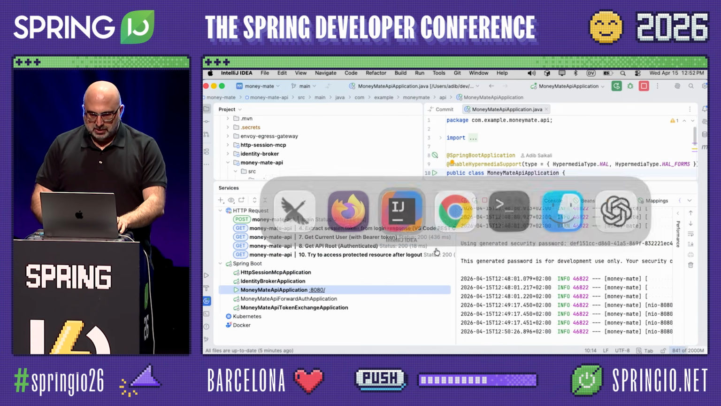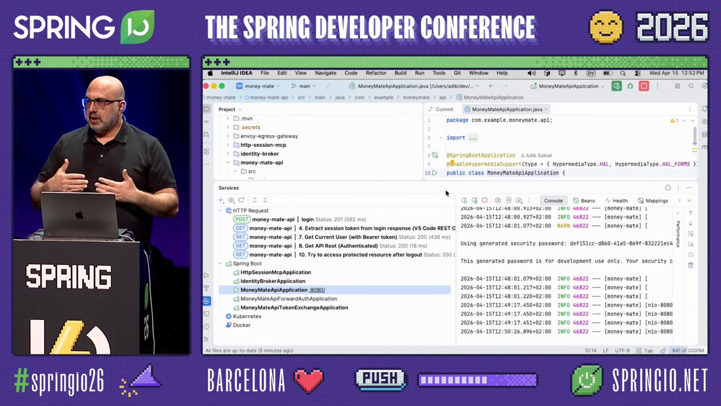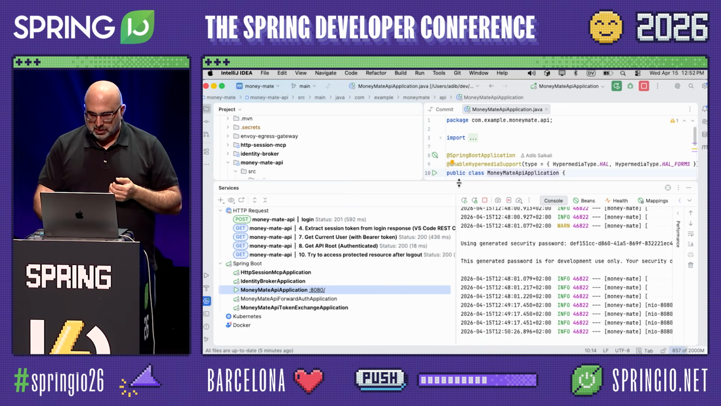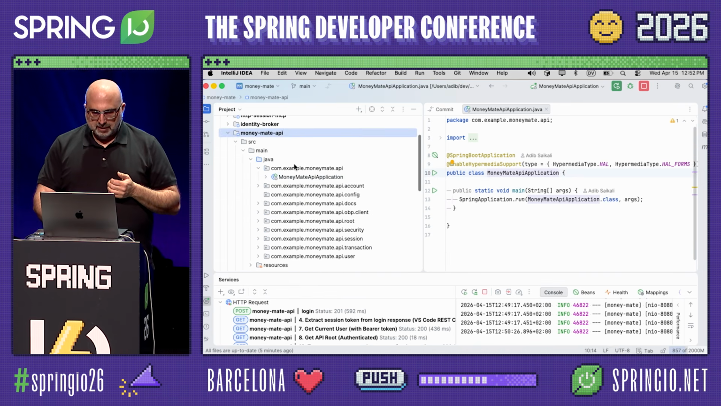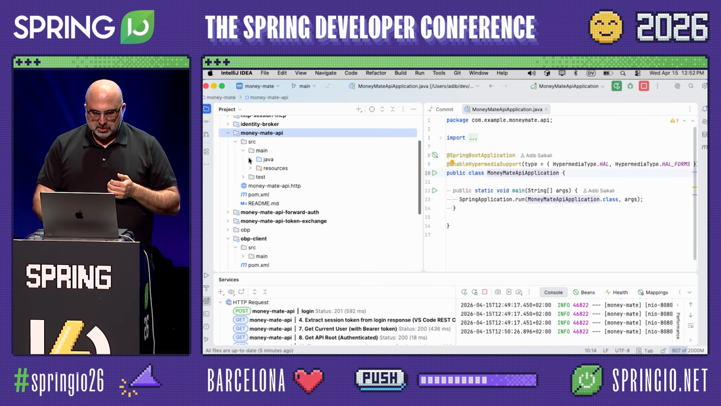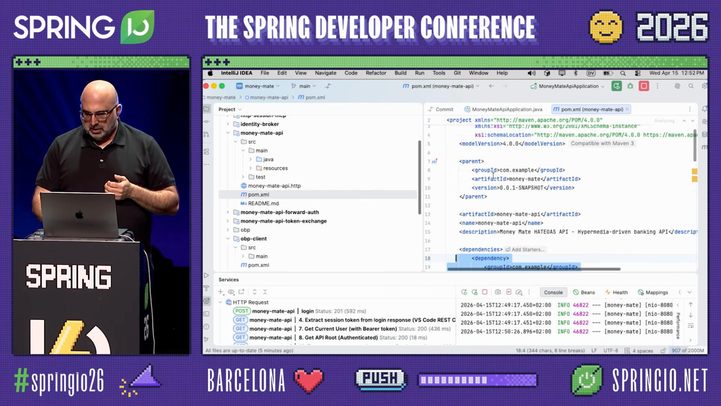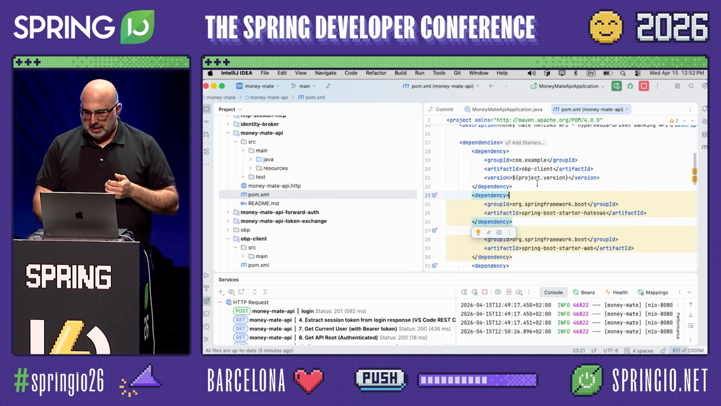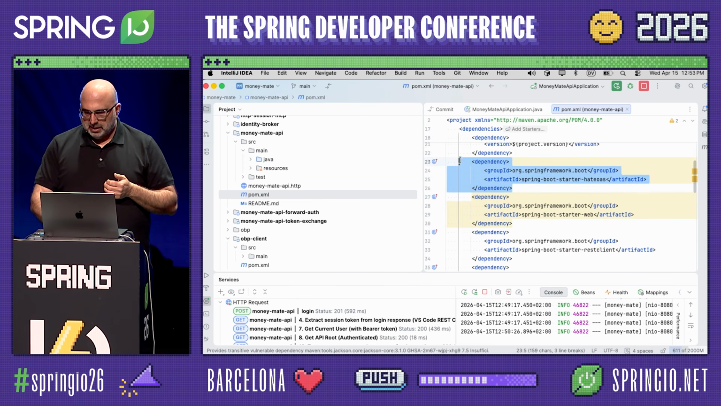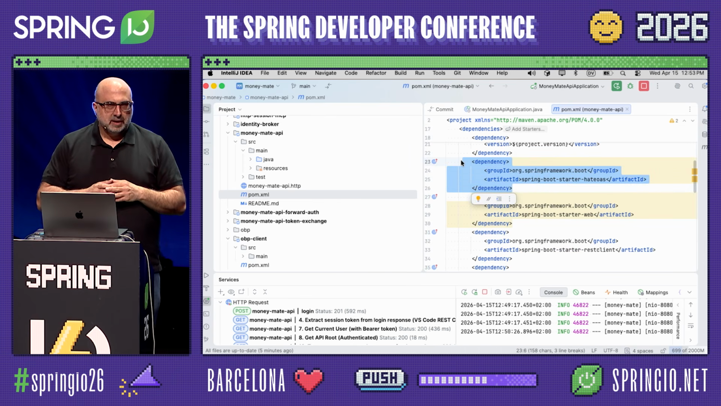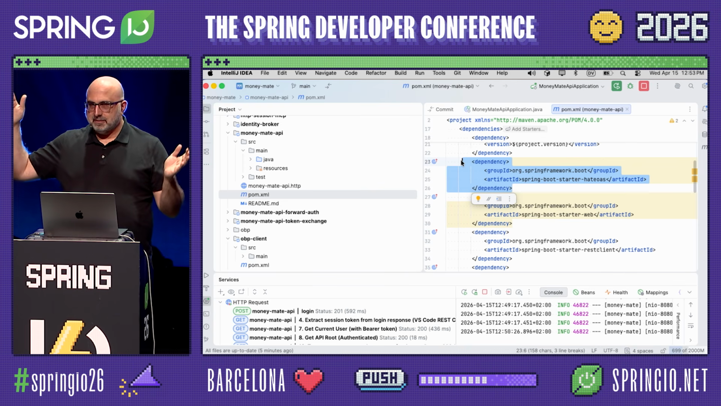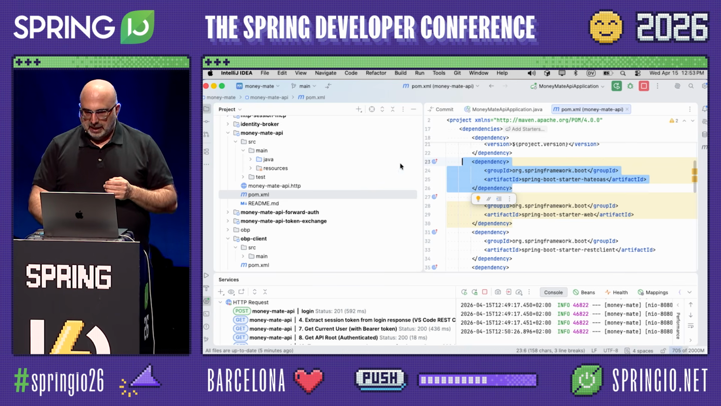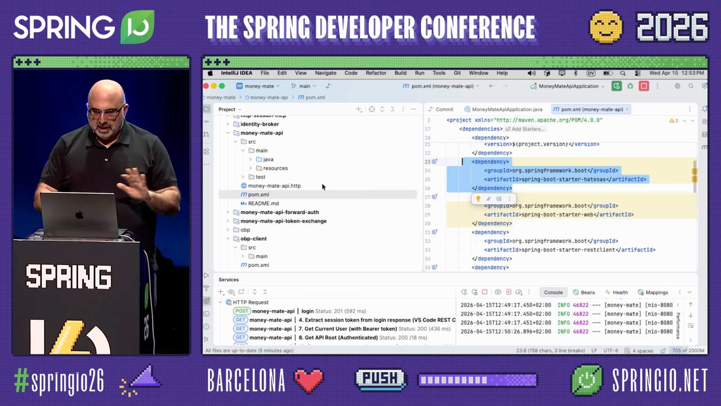So let's switch now to a little bit under the covers of what's going on, because I want to show you how the magic works. So right here, I have this MoneyMate API. Let's start by looking at the POM file. And when we look at it, we'll see that we have Spring Starter HATEOAS. How many people have heard of the Spring HATEOAS project? It's been around for a long time. It's like version 3.0. And that's all we have here.